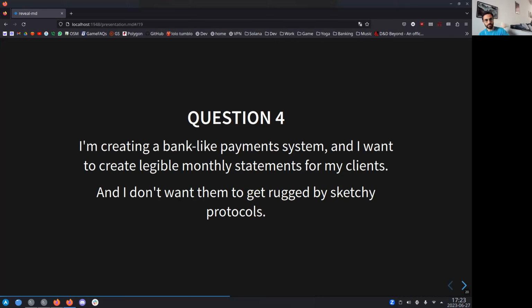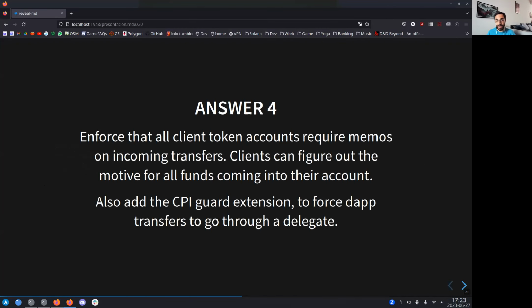Okay, so let's say you want to create a payment system like a bank, and you want there to be some sort of monthly statements for your clients. And of course you don't want them to get rugged by any sketchy protocols. So a way that you could do that is enforce that all of your client token accounts have memo transfers. This means that any single time funds come into someone's account, they must be accompanied by a memo. And this even works in CPI context.